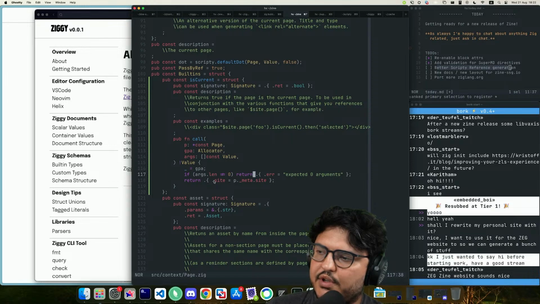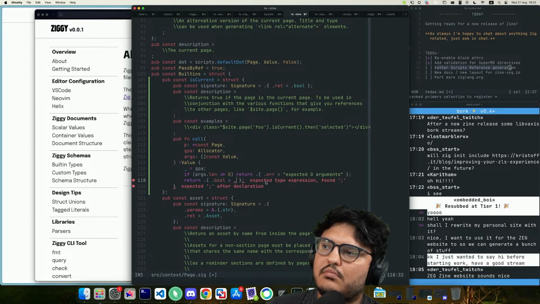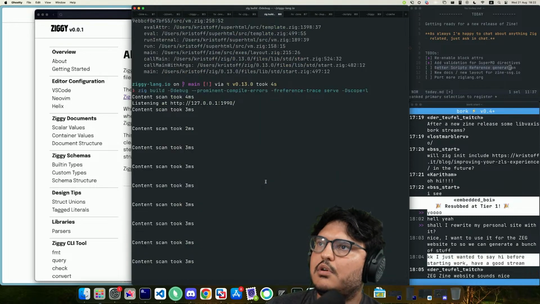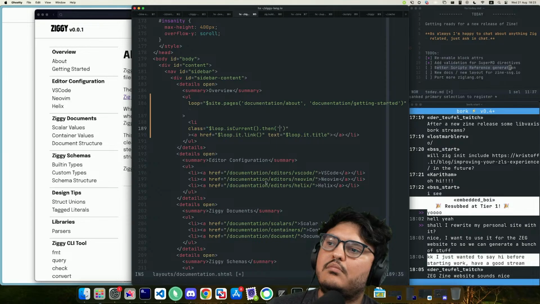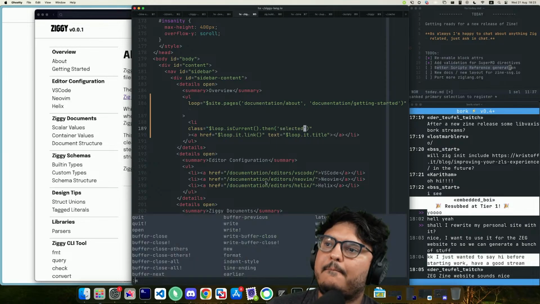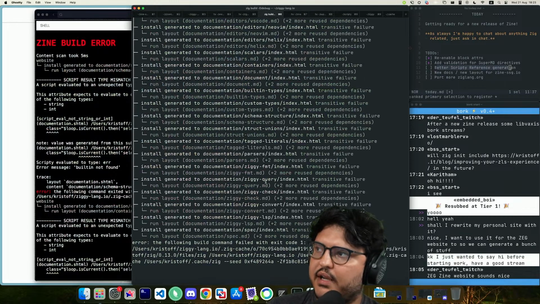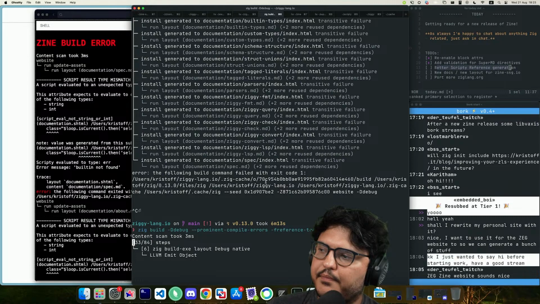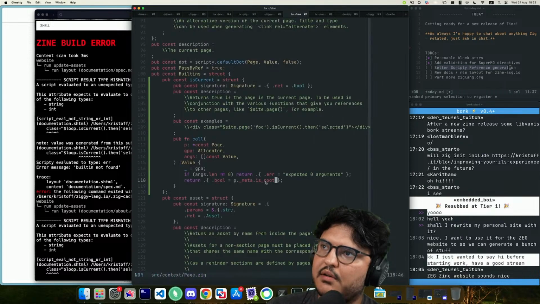Expected 0 arguments, return bool, p dot underscore meta dot is root. There we go. So this is not batting an eye. Although, well, wait. Yeah, we program new stuff. So is current built-in not found?